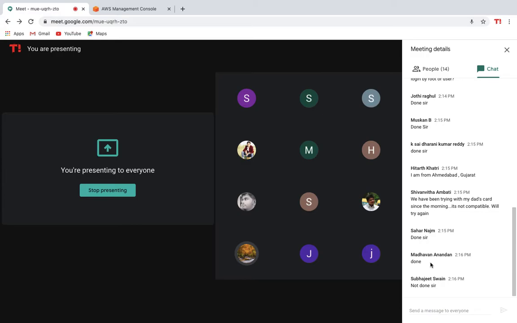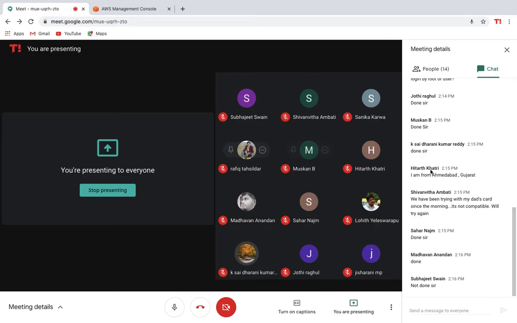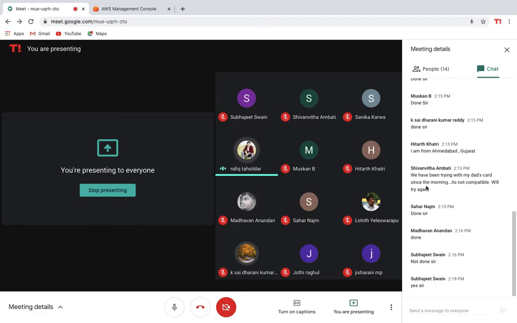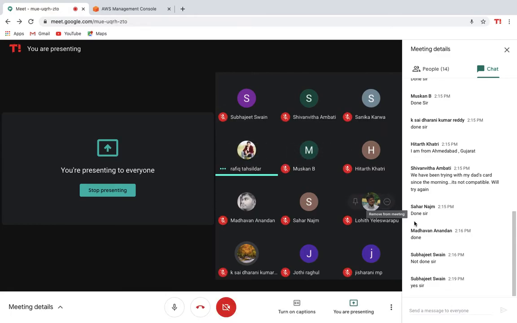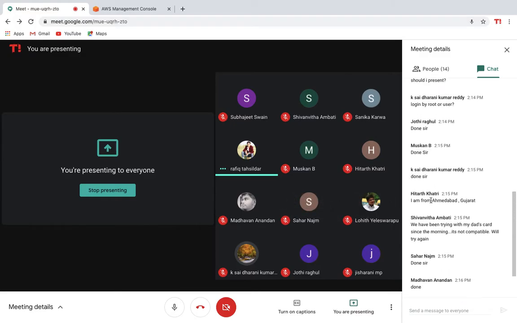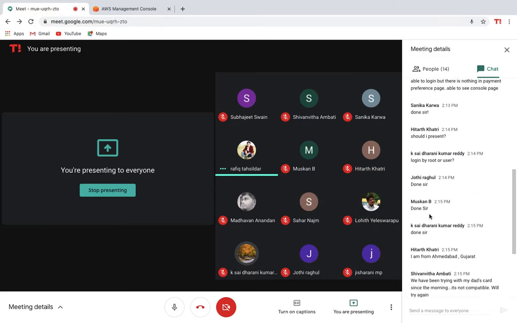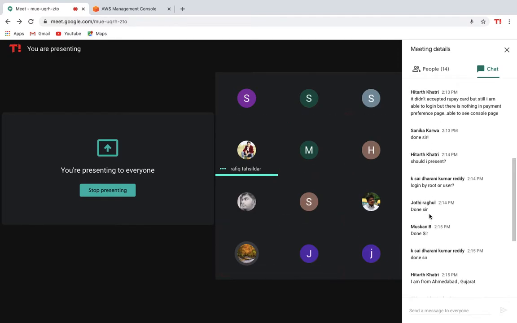Subjit, have you done now? I think only you are left. Rest. Rafiq, what about you? So it's asking this ATM pin. So give. Shubhjit has confirmed yes. Okay. So waiting for Rafiq and who more? Everyone has done, I think.